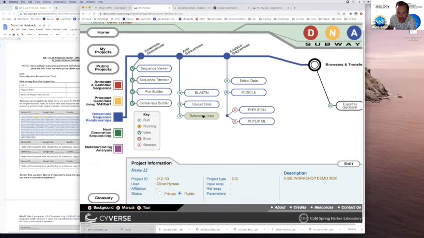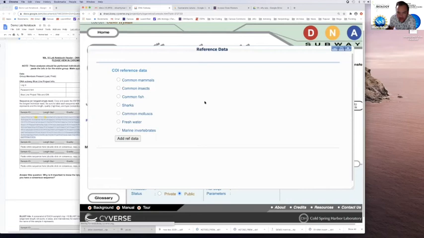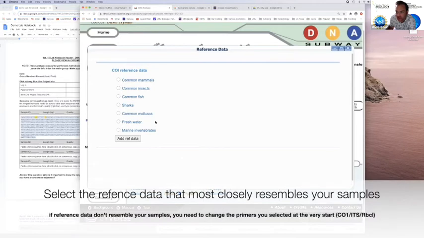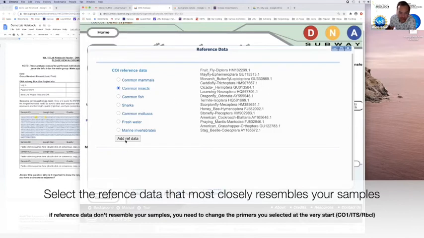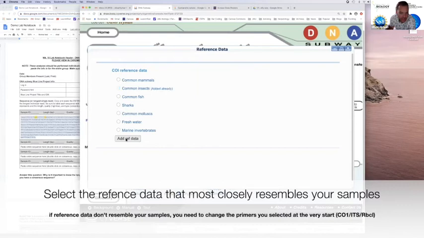But I do want to show you reference data. So here you can pick reference data to add to downstream analyses as well. This basically lets you put in other organisms that could be closely related that you might want to compare to. I know that I'm doing insects right now, so I'm going to pick common insects, and I'm just going to hit add reference data. What it's going to do is add all of these different insects from these different orders to my downstream analyses. So I'm going to go ahead and hit add reference data.